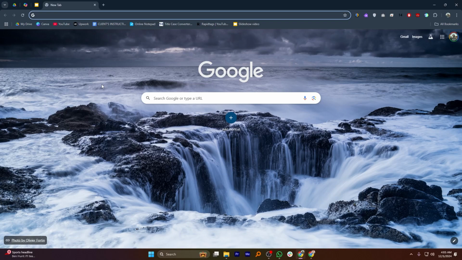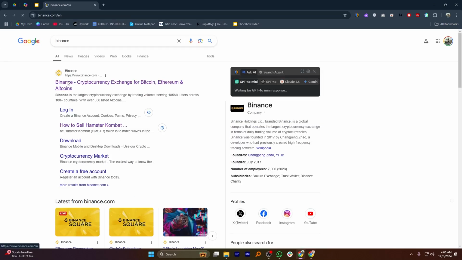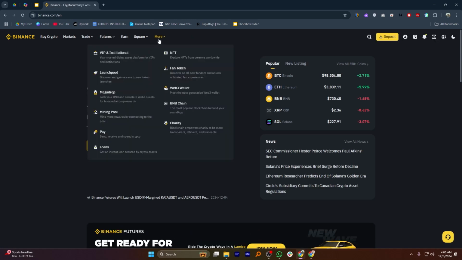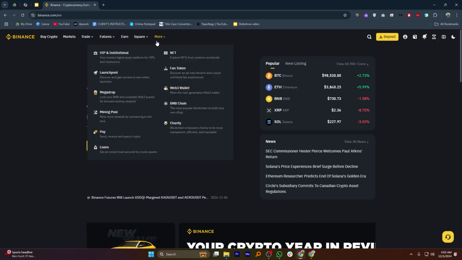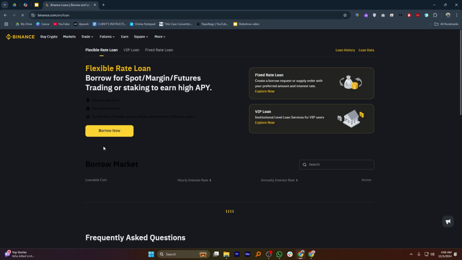First, open Google Chrome on your PC and search for Binance in the search bar. Next, click on the first link that appears to go directly to Binance's official website. Once you're on the home page, look for the More option in the menu and click on it. From the drop-down menu, select Loans to access Binance's borrowing features.